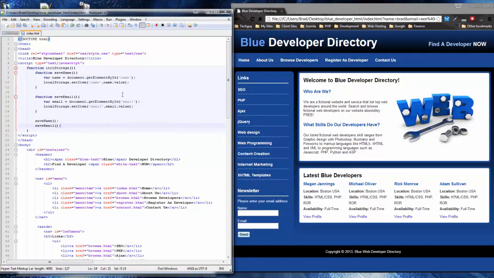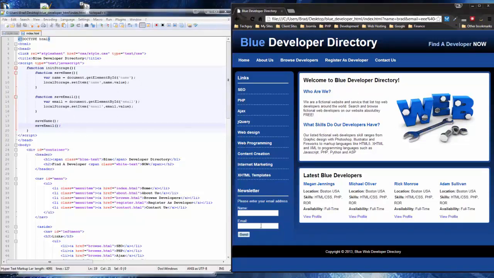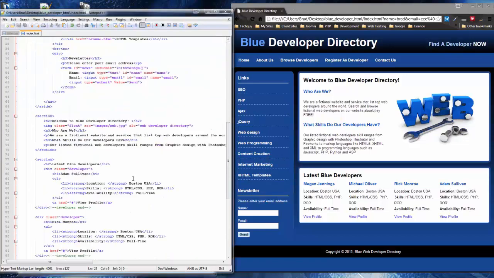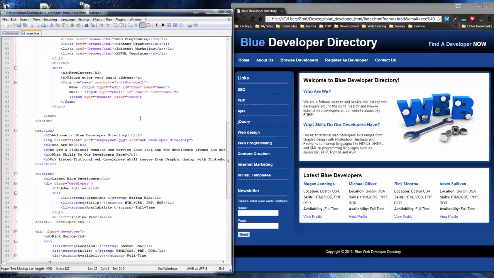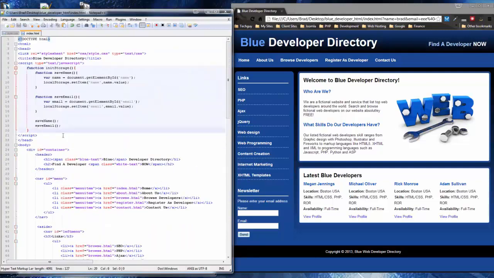Alright, now we know that everything's working. We know that we're using the storage correctly. We're setting it and then we're getting it. Now all we have to do is place it. So like I said, what I want to do is just have like a welcome back Brad, or whatever your name is that you input in the newsletter input box. So we're going to need some functions for that, because we can't directly type JavaScript right there where we want it, so we have to create some new functions.